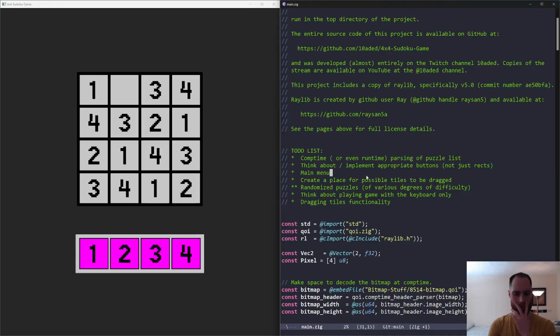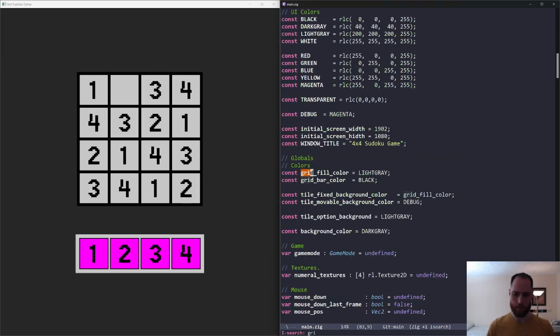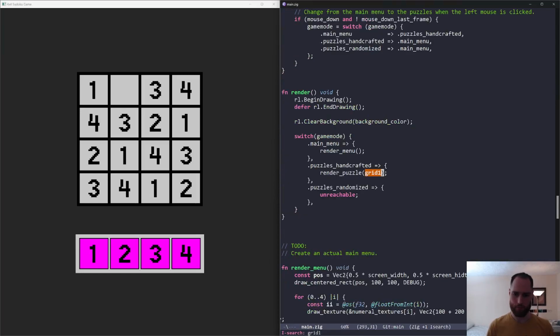Okay, so we're currently just passing in this grid 1 when we're rendering this thing. Our render function is just literally switch on the game mode. If it's these handcrafted puzzles we're making, render this, do the render puzzle function with the grid.